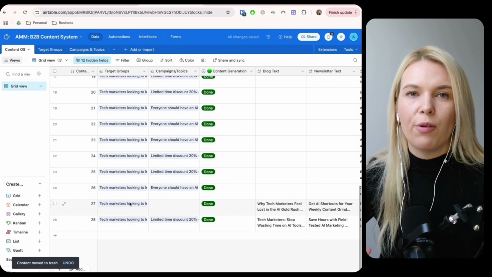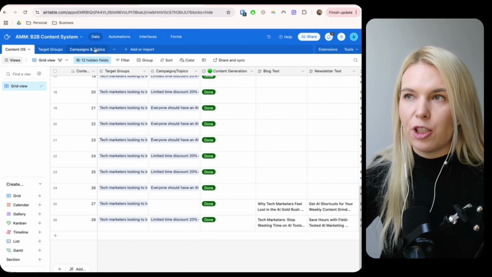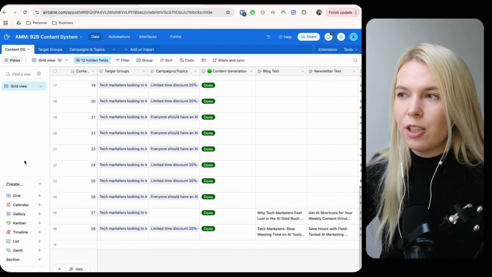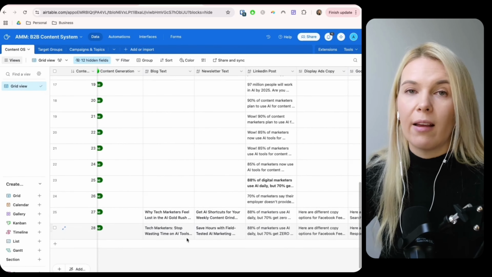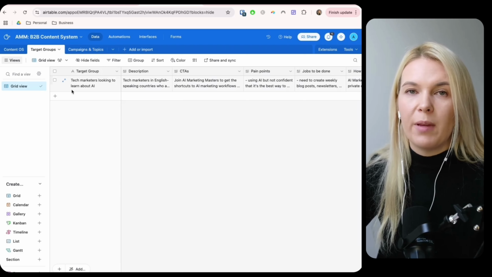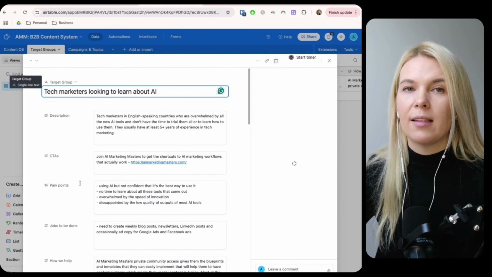Okay, so let me show you how to create content with this system. So basically here I have 3 different sheets in Airtable. So the main sheet is about the content generation, and this is where I store all of the AI outputs as well. The next one is target groups, and here I can add all of the information about the target groups. I only have one example here, but definitely add as many as you want.